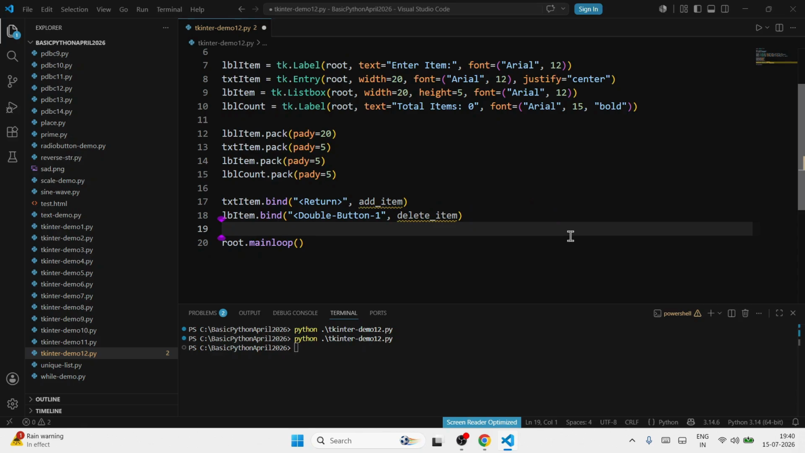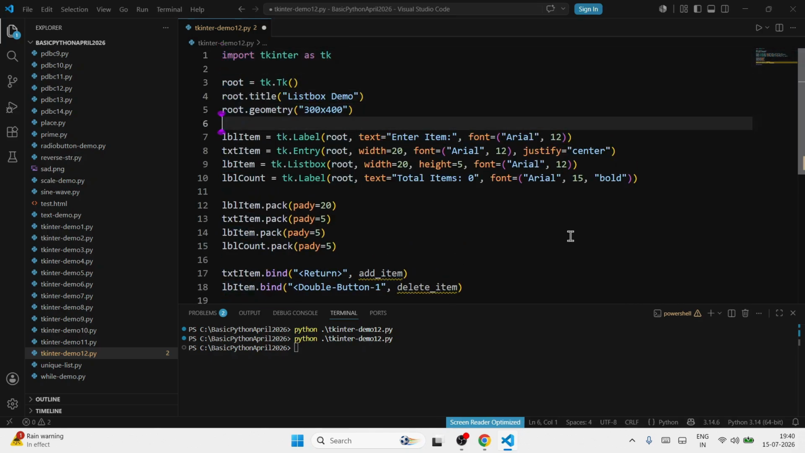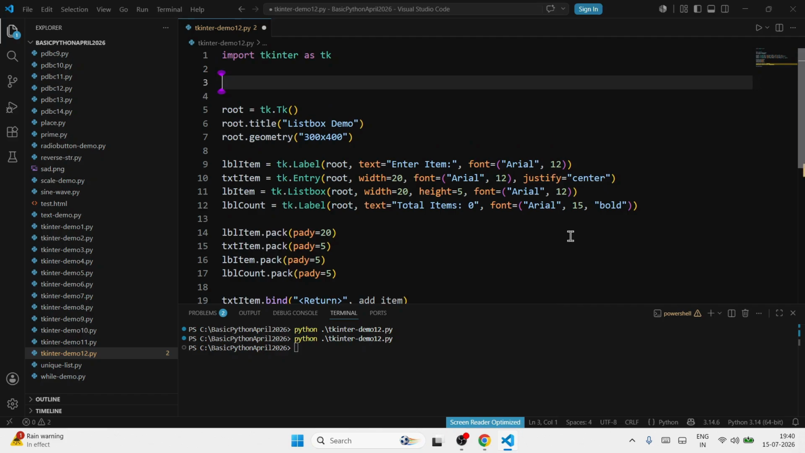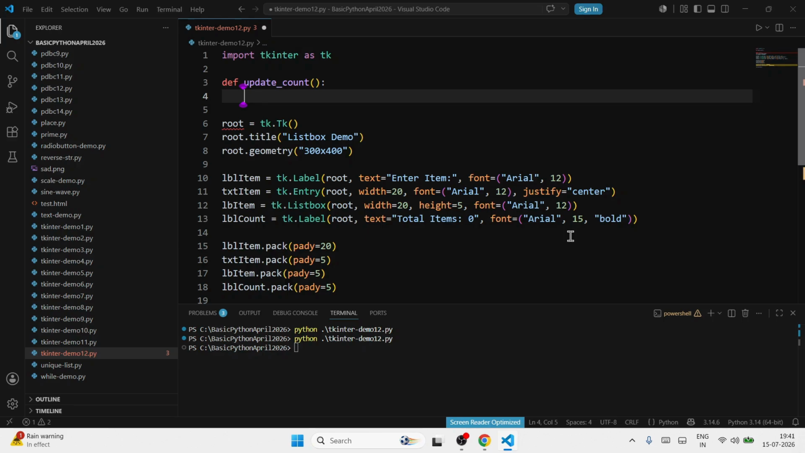Okay. That's all. Now we have to write those functions. Above this, doesn't matter. Now, we'll write one function which will always display the count. Whatever the count is, display it in that label. So I'll call that function update_count. The job of that function is only to display the count in that last label.